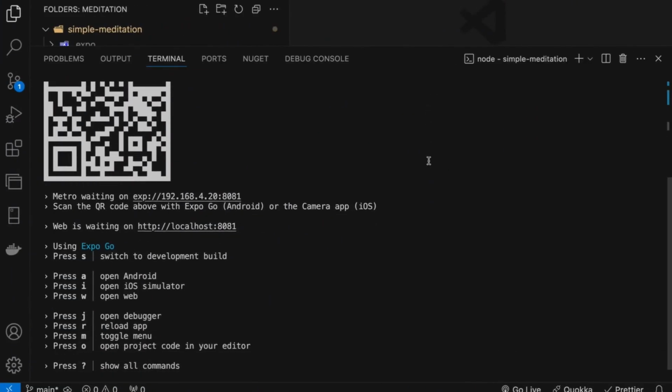Now you can also run it in local development. You can either run it in the web browser by pressing W. You can run it on an iOS simulator by pressing I. Now, in order for this to work, you need to have Xcode installed, and you also need to be developing on a Mac. You can also press A to open on an Android virtual device. And this assumes that you have Android Studio installed. So I'll run it on my iOS simulator, so I'll press I.